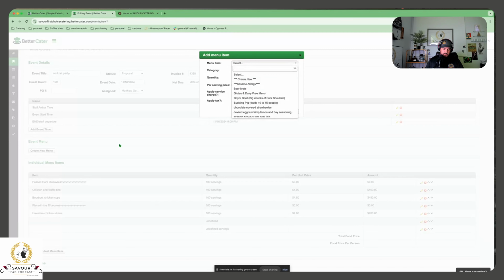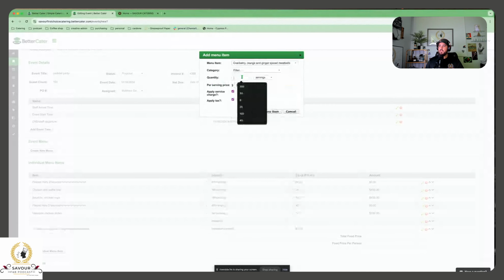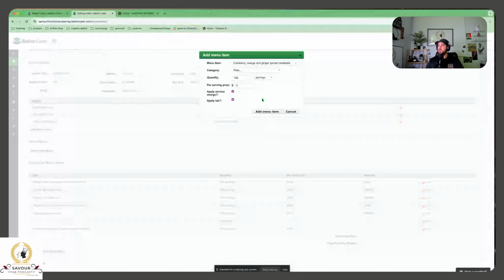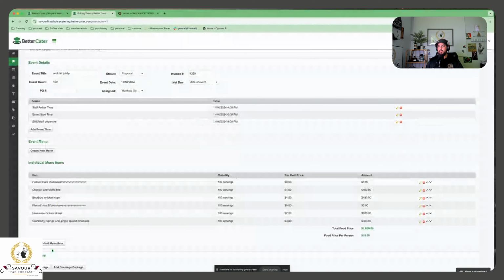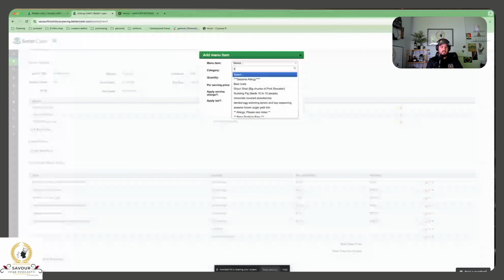So Hawaiian chicken sliders, and cranberry, orange, and ginger spice meatballs. Yep. We'll do those. Those look nice. Those are nice placed or passed, just depending on what you want. Then we're going to do the shrimp cocktail shooters. These are also good.